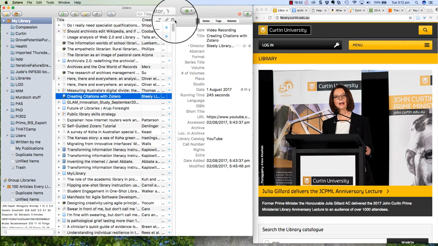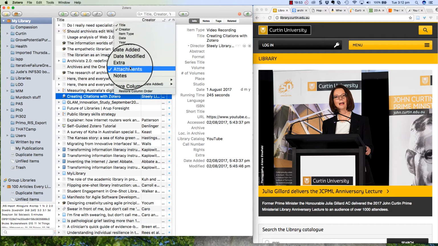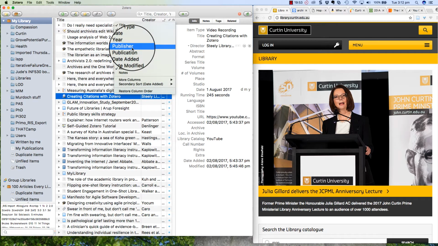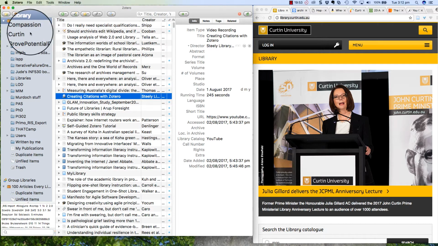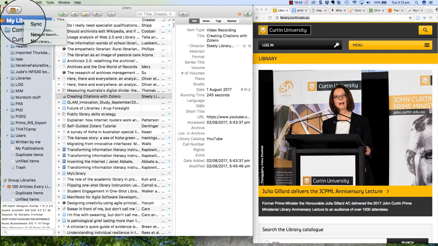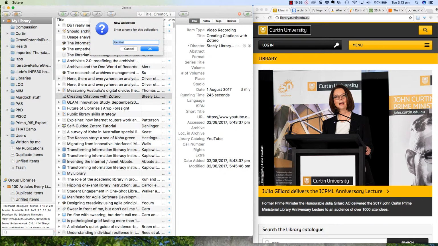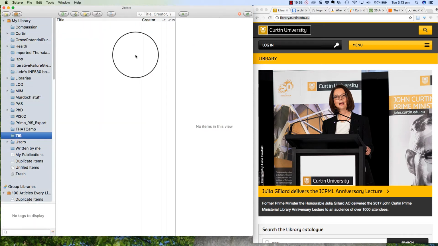Okay, so you can add a whole lot of different bits of information. If you really care about publisher or want to sort it by publisher for some reason, you can do so. Okay, what I'm going to do also is I'm going to create a new collection. So I'm going to right click on my library. Everything will be saved into my library and I can see everything under that, or I can just have a new collection, and I'm just going to call that TIS, and here's a brand new empty pane. Anything I save while I'm sitting on TIS will be added to the TIS collection. I'll also be able to see it under my library.